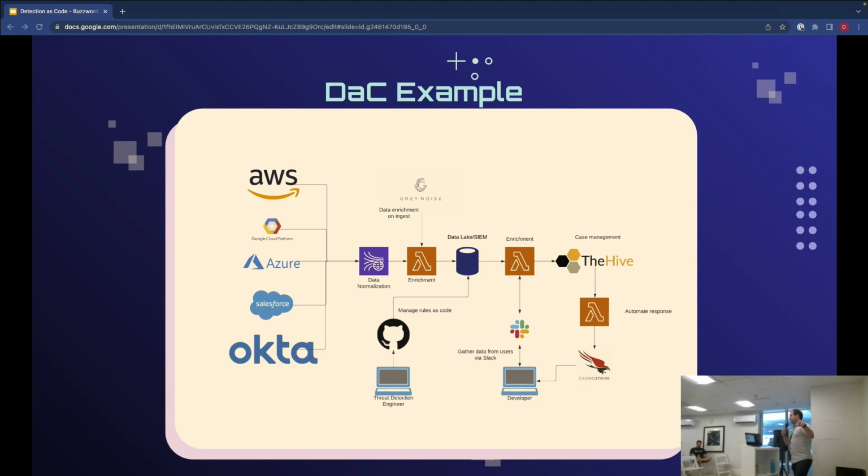The other thing that I'm adding here and including in this world of detection as code is that enrichment step on the right before stuff hits your case management system. And I'll be talking about these integrations and enrichments and why I believe they're a part of the detection engineering world.